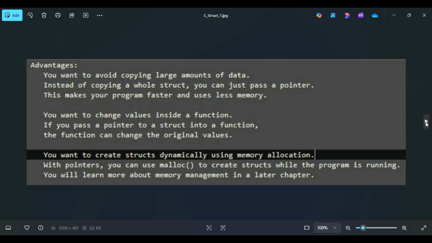The advantage of passing a structure pointer is that instead of passing the structure, we are passing the address of the structure. You can avoid copying a large amount of data. Instead of copying the whole struct, you can just pass a pointer, and this makes your program faster and use less memory. If you want to change values inside the function, yes, you can change them using the pointer to the structure.